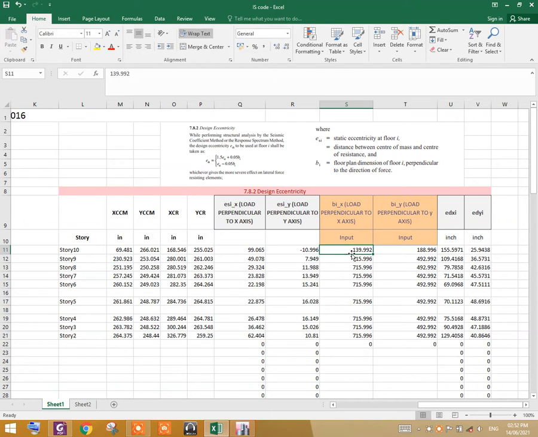And here you are seeing this is the diaphragm width in the x direction, that is BIX, when the load will be perpendicular to x-axis, and BIY, that is the width in the y direction, when the load will be perpendicular to y-axis. So according to this definition, I have defined the EDX, that is design eccentricity, for the accounting of torsion.